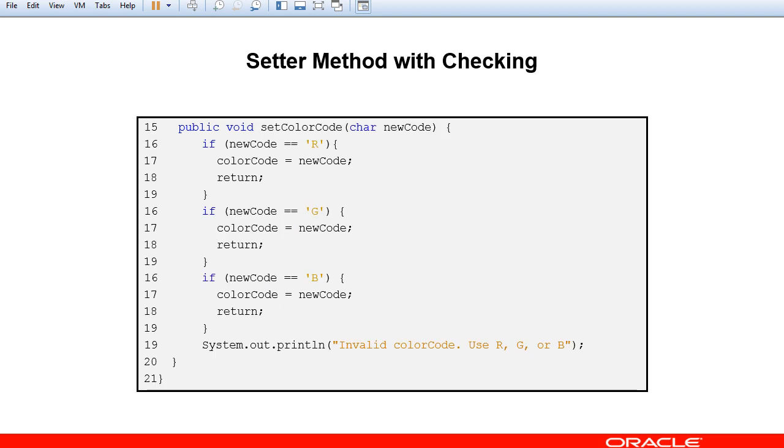This is another version of the Shirt class. However, in this class, before setting the value, the setter method uses if statements to ensure that the value is valid. If it's not valid, the color code field remains unchanged and an error message will be printed. And it's worth noting that void type methods like this one can have return statements. They just can't return any values.